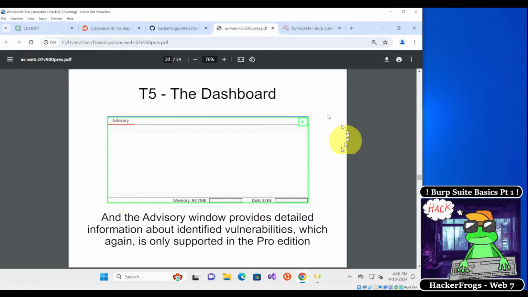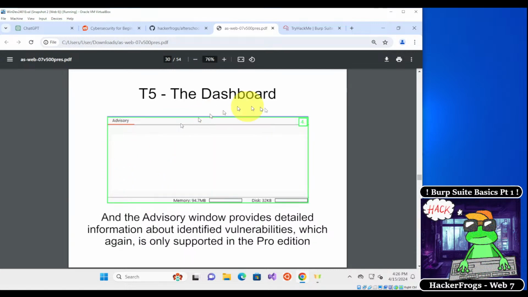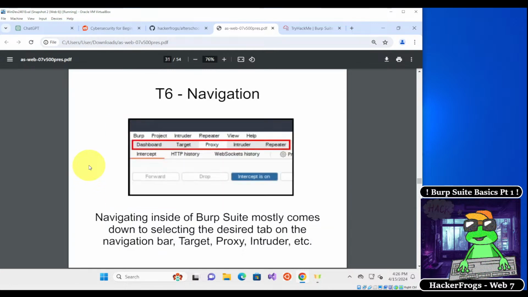And the last section over here is another Pro Edition only quadrant, and this is the advisory window. So the advisory window provides detailed information about identified vulnerabilities. So if you were to go back here and click on one of these in the issue activity window, it would blow up over here, and it would give you more information about that particular vulnerability. But then again, it's not something we have to worry about in Community Edition, because it's only in Pro Edition. And that's it for Task 5.